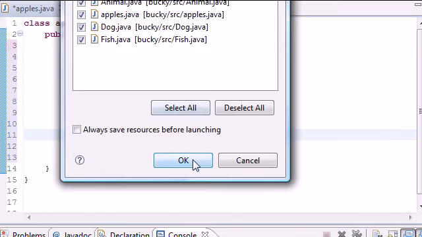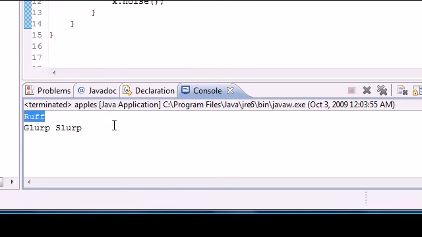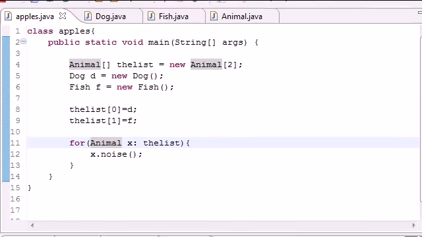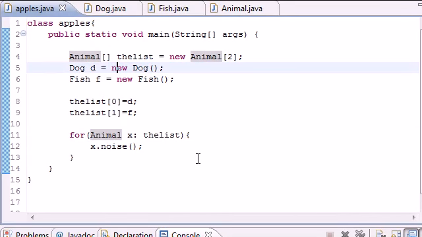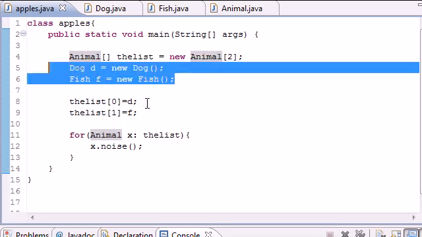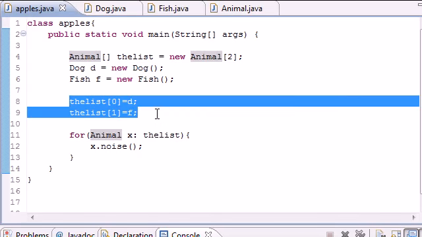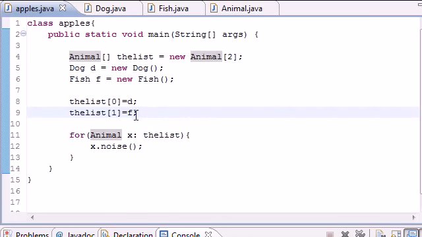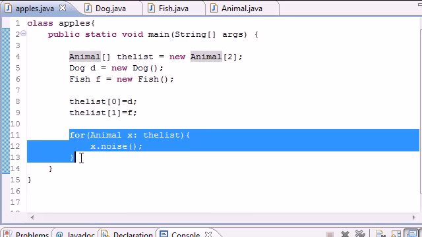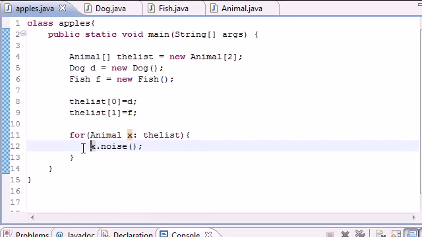So let me go ahead and run this, and you see ruff, glurp slurp. That, like I said, is pretty much the core essence of polymorphism, in the sense that you can create an array of objects, loop through that array, and call each method with the same name in that object. You don't have to create a bunch of objects, or write d dog, f fish. This is a real quick way if you had 100 objects, so you don't have to write 100 lines of code. You can just make this and it loops through.